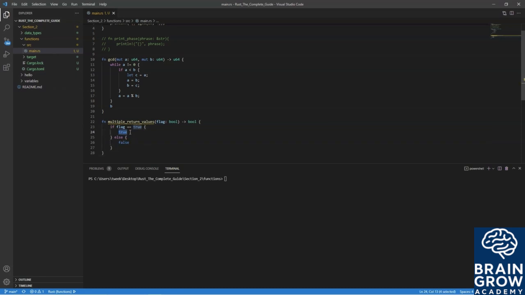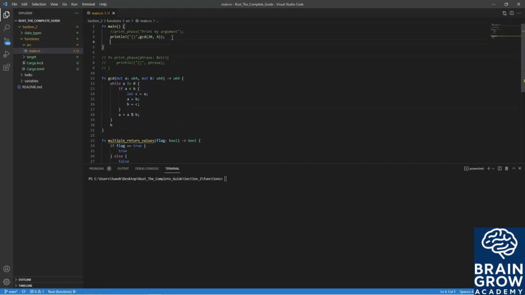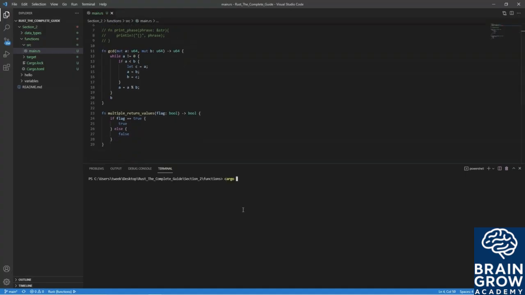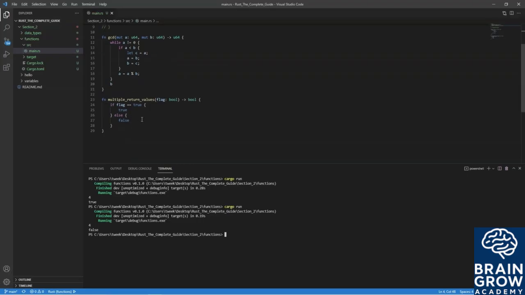We have a true value that can be returned and a false value, and it's going to be dependent upon what I pass in here. So just to show this to you, let me go ahead and print out my multiple return value, and in this case we're going to print out true in this one, cargo run. So we have true, and then if we come up here and say false, we now printed out false. So as just an example of how you can have multiple potential return values, it'll be through control flow statements, which we will cover in the next lecture.